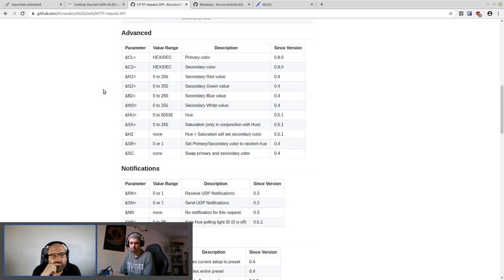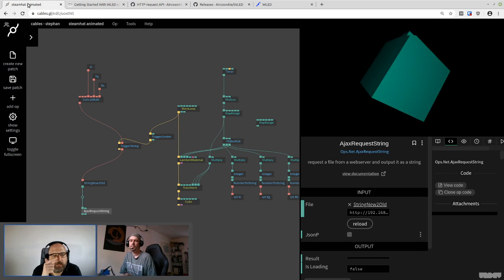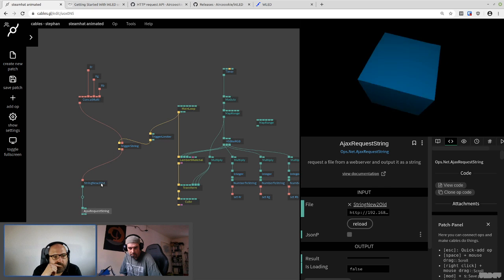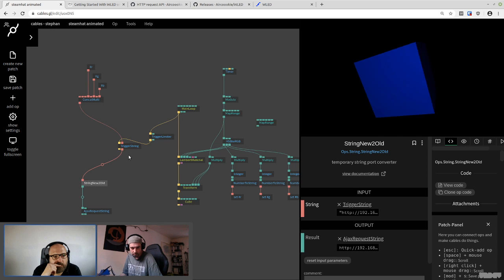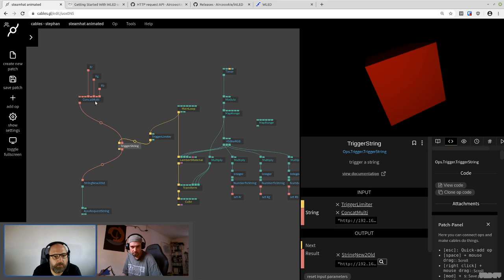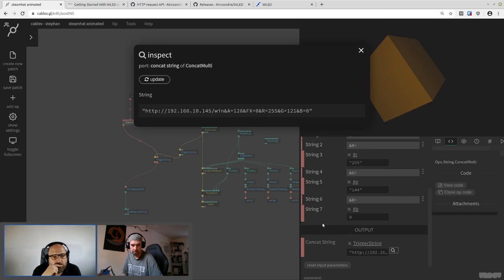I'll just give it like 10 seconds. Yeah. And can you show the whole URL, like the final? Can you click the inspect button? Sure. I mean, it would be this, right? Where do we get this? I clicked the concat multi, so or there, and yeah. Yeah, this would be the complete URL that we're building.